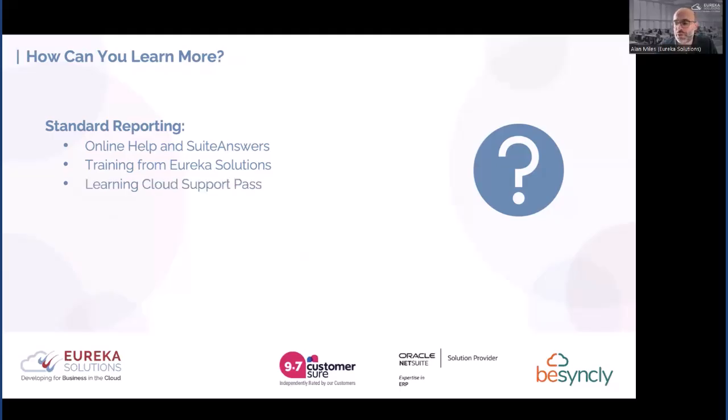But if you're looking to do a bit of self-study, then, and quite a few customers have this already, there is an option to sign up for the Learning Cloud Support Pass with NetSuite, which gives you on-demand online training on basically all areas of NetSuite for all of your NetSuite users. So they can access training on functionality, on reporting, on system admin, if that's their role, and that can be controlled by role as well.